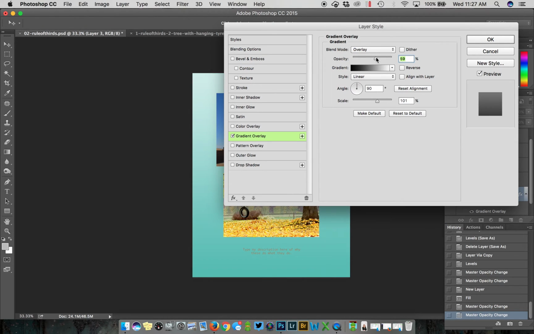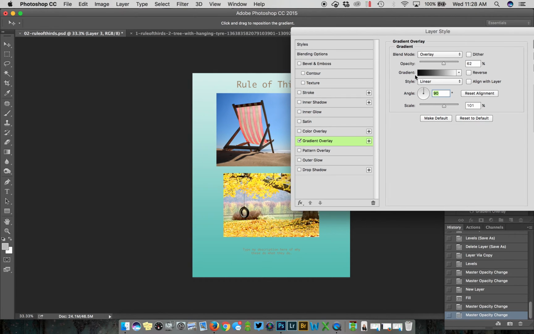Okay, and you can play with the opacity here. So here's that dark gradient going to light. Okay, we can play with it here. You can change the style of the gradient overlay. I'm going to keep it at linear though. You can change the angle that it's coming from. All right. And you can change the scale of how strong the gradient is. Okay.